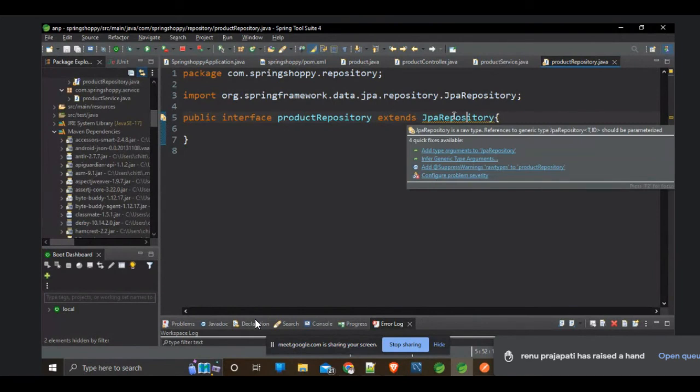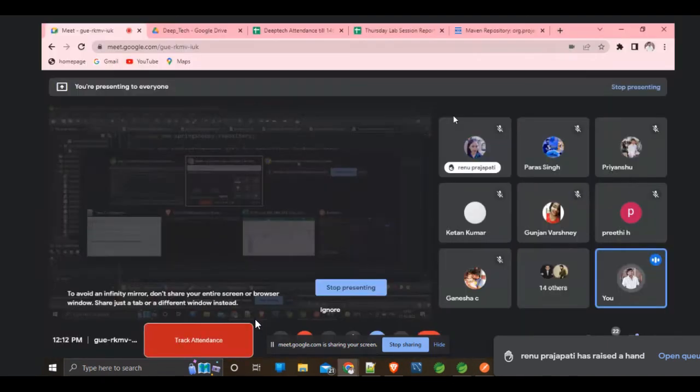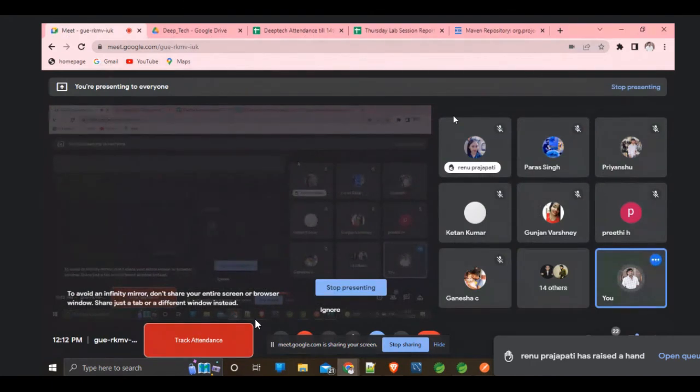When we are using this repository, we have to mention two important generics. We have to use generics. Do you remember what generics are? Did we use generics anywhere in our course? Generics. No one? Guys, do you remember the generics?